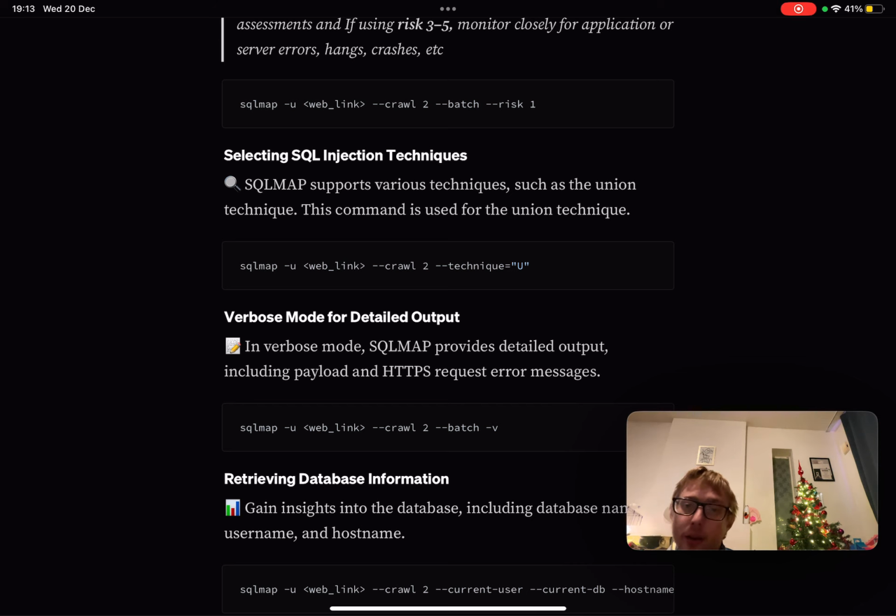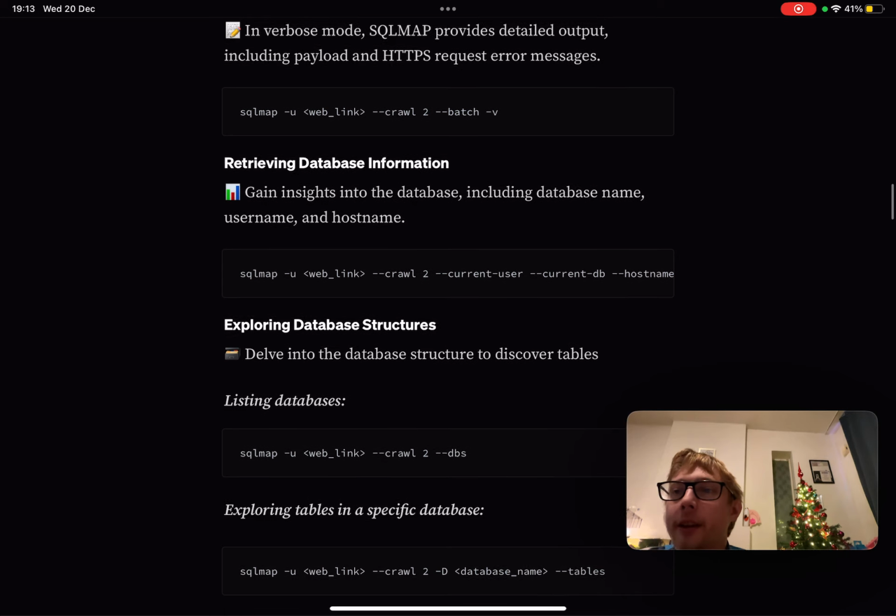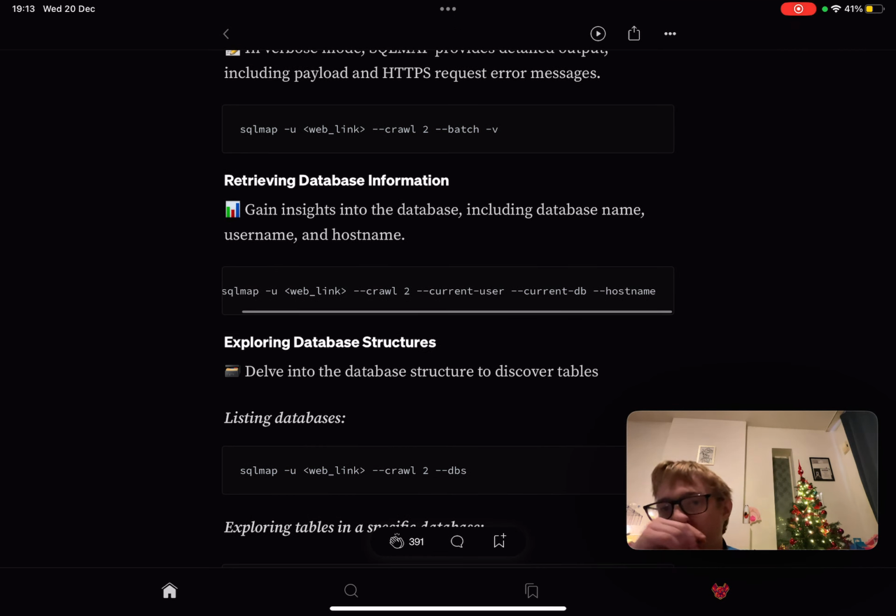You can also add verbose mode. SQLMap provides detailed output, including payloads and HTTP request error messages. We can retrieve database information with --current-user, --current-db, and --hostname. We can also grab that.